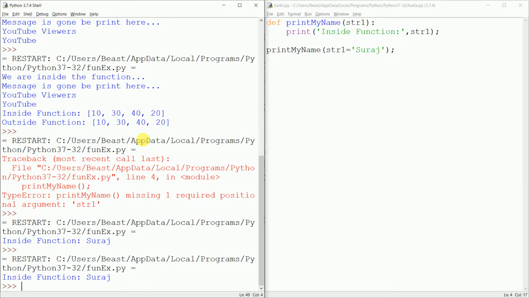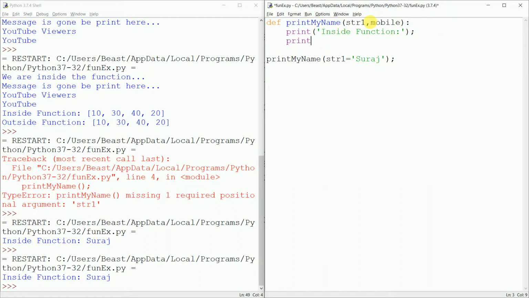The following example gives us a clearer picture about keywords. If you are not understanding the code, we will check it out in the following way. I will write two arguments here: the first one is name and the other one is mobile number. I will write mobile, and inside the function we will print the values like this. First I need to print the name, and this str1 is the name. I'm changing the name of the argument and writing the name like this.